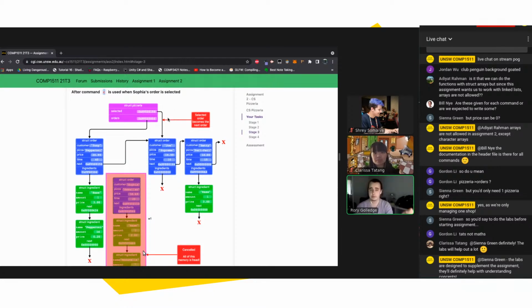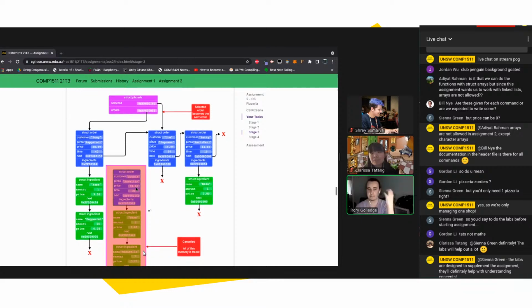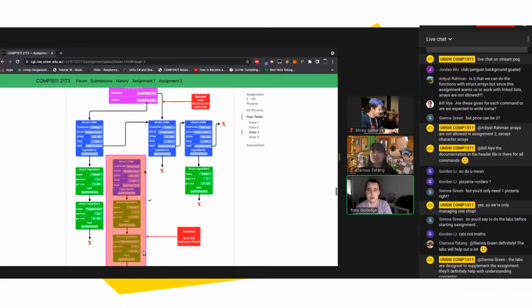Essentially, when you free the selected order, you need to make sure that your pizzeria stays intact. Something you'll probably come across in this assignment is you'll free the selected order, and then everything after it just disappears from the linked list. Everything's gone to chaos. You've got memory leaks everywhere. But this is a really good exercise, especially if you want to fully understand how to use more complex things such as linked lists and how to properly manage them. So really useful one.